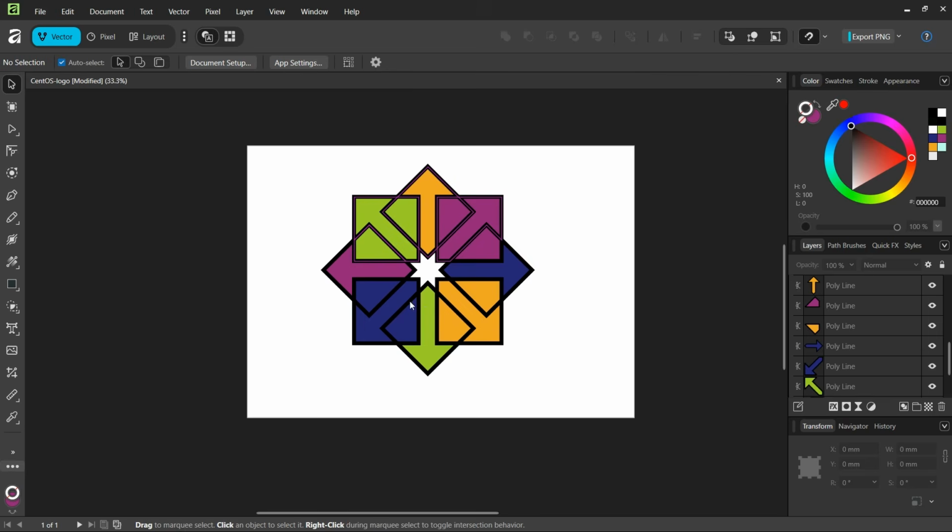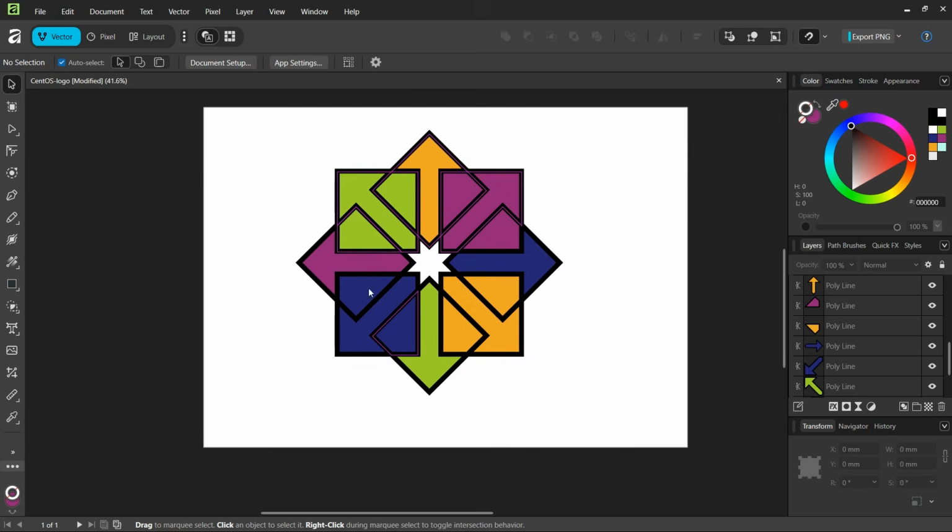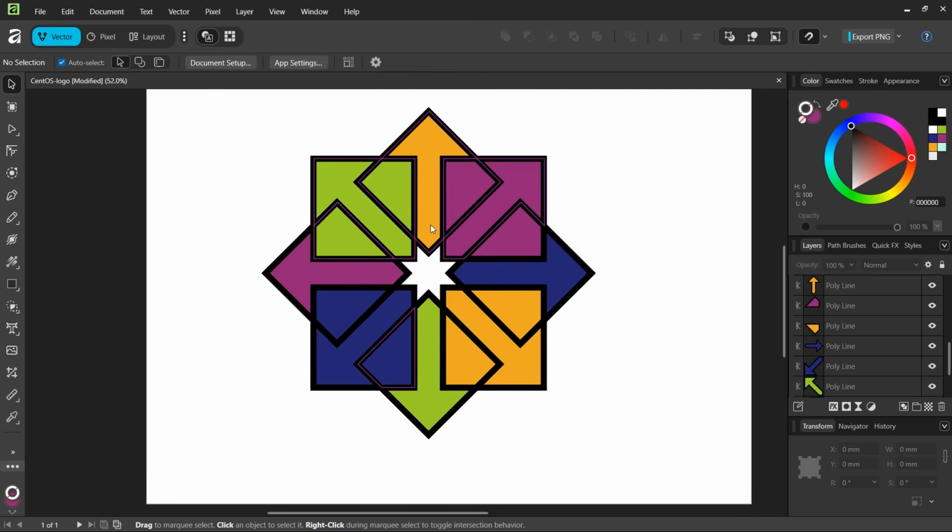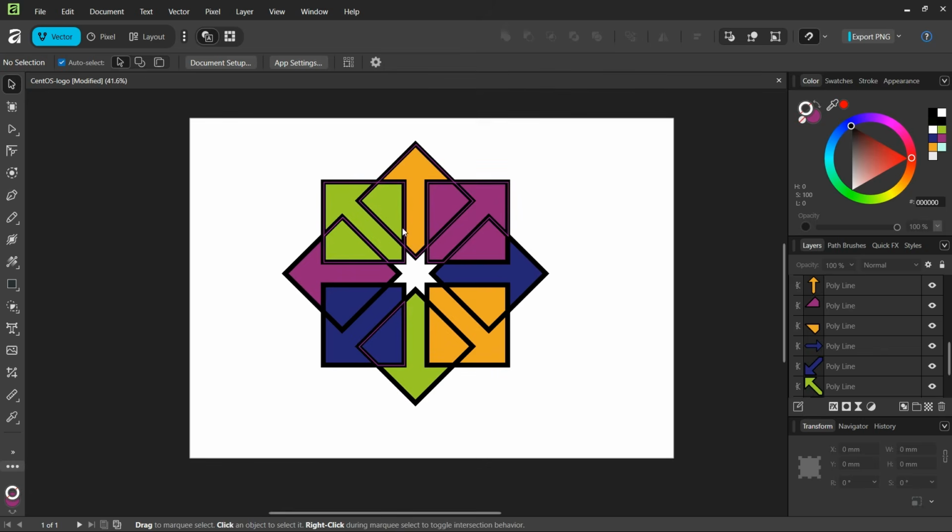Hello everyone, this is AI here, and in today's tutorial I'll teach you how to create the CentOS logo in Affinity Vector Studio, formerly known as Affinity Designer. CentOS is a distribution of Linux, and it has an original logo that is made of a square that is duplicated and rotated 7 times by 45 degrees. And in order to get the spacing right, we're going to use a grid.